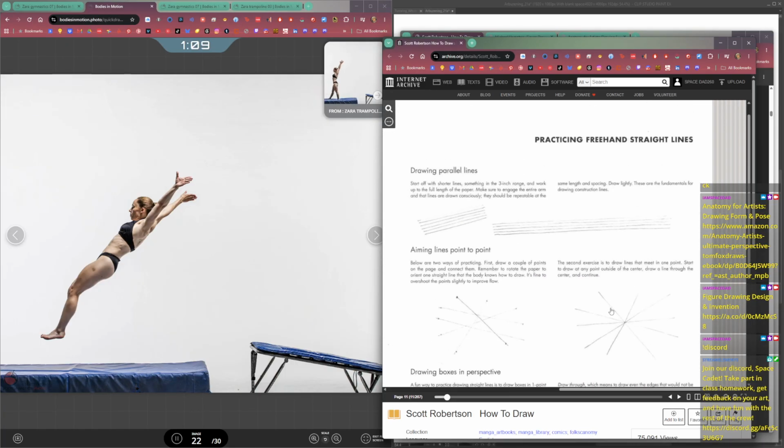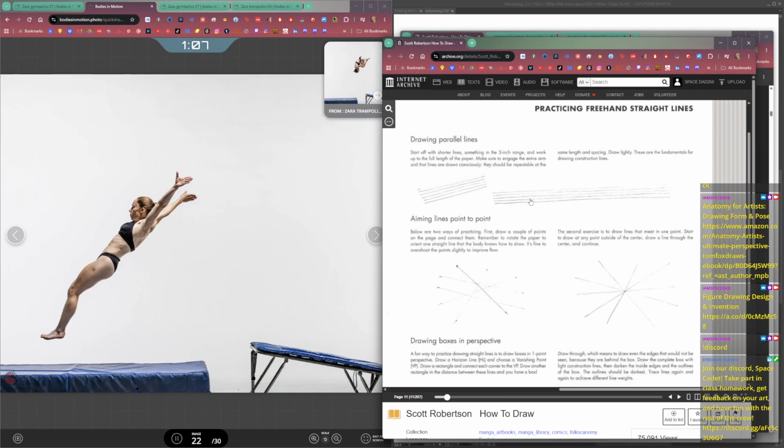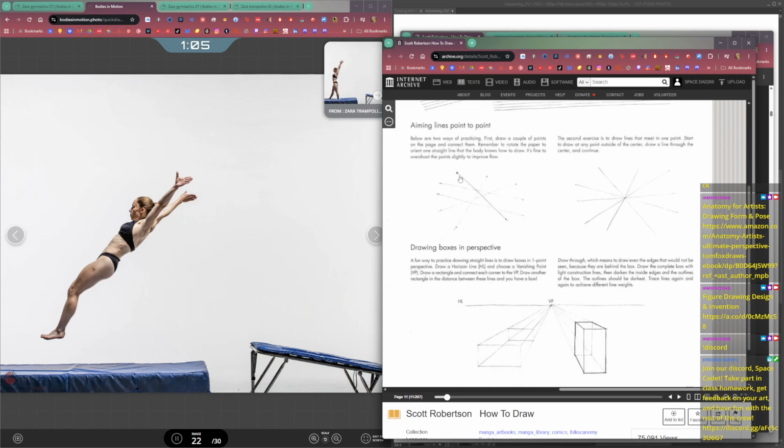So these are some basic exercises of drawing parallel lines. This is the connect the dots exercise where you draw two dots and then you try to aim between them. These are ways of practicing your line quality and your aim with your line. And this one is another version of this exercise. Instead of connect the dots, you make a dot in the center of your page and then you draw a bunch of lines through it, intersecting it.